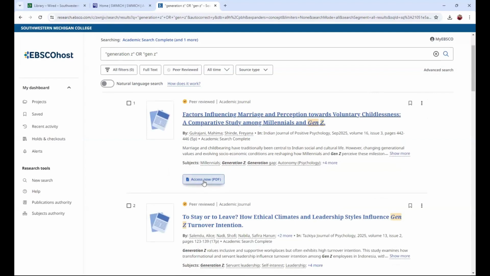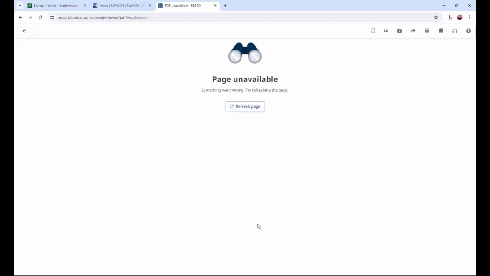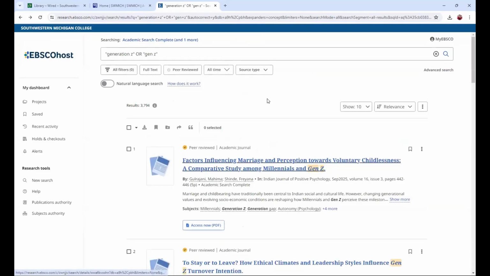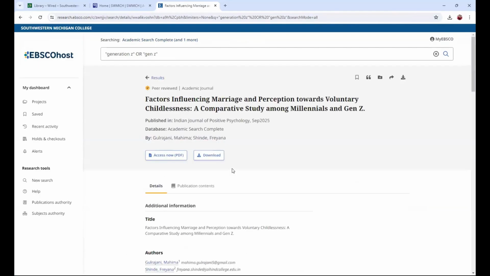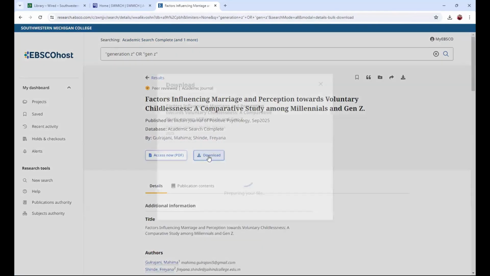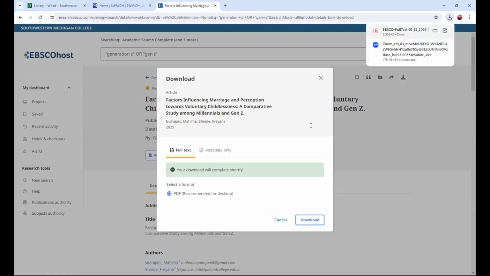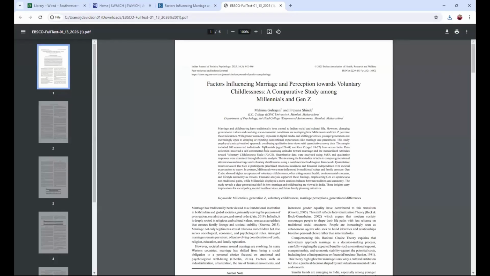Let's see, we'll go ahead and click into this article. And it's misbehaving. I have never seen this happen before today. I don't know why this is misbehaving right now, but it's a good opportunity to look at a way to solve that problem if you run into it again. So what you would want to do is click the title here. And instead of access now, we're going to click download. So now we've downloaded the article. We have the article. Okay, cool. We don't know why it didn't open over there, but we have the article.